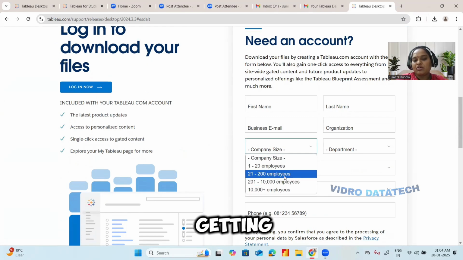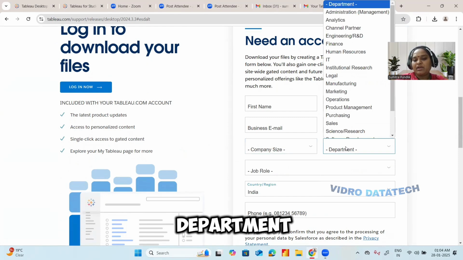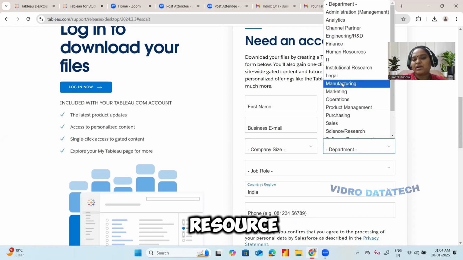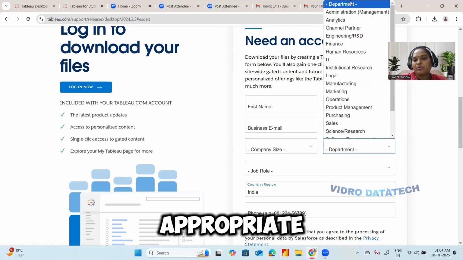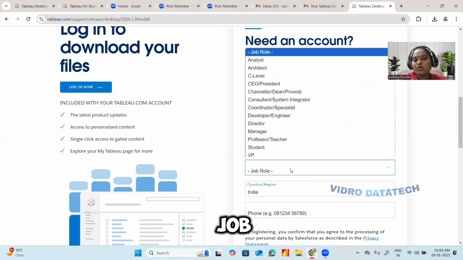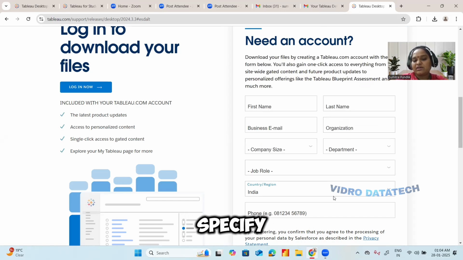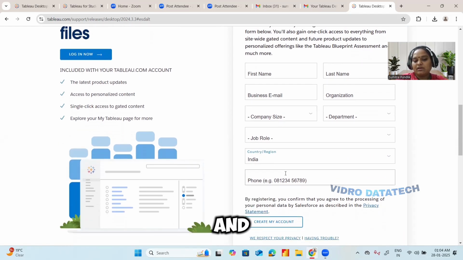Company size, so specify the appropriate company size. Here you will be getting the options. Department, so whatever your department is, if you are from an engineering, finance, human resource, or IT background, provide the appropriate department, and job role is student. Country, specify the country you belong to, and then specify your correct phone number.